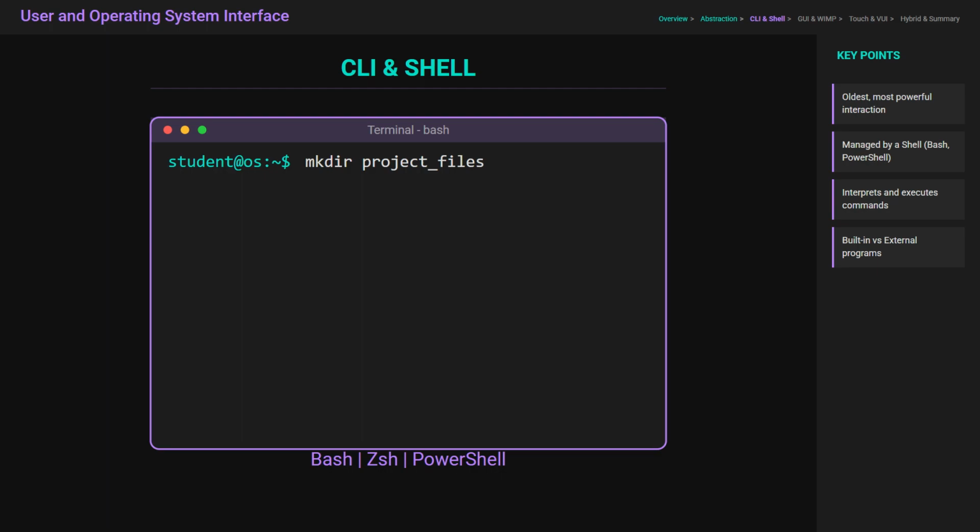as an argument. While some might find text-based interaction daunting, the CLI is preferred by power users and administrators for its efficiency and support for scripting, which allows for the automation of complex, repetitive tasks.